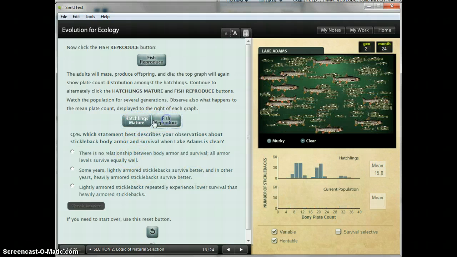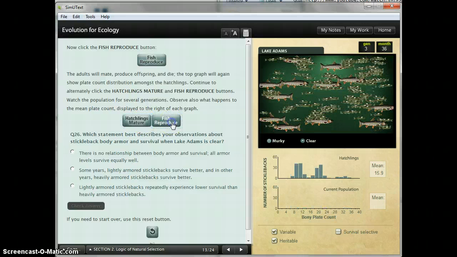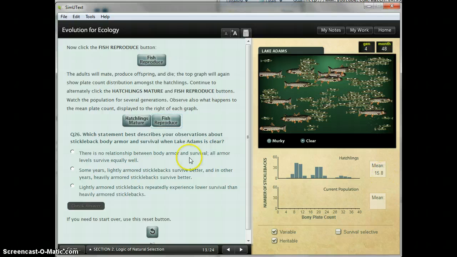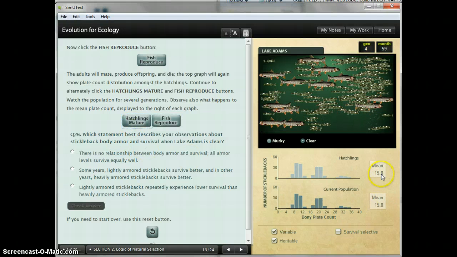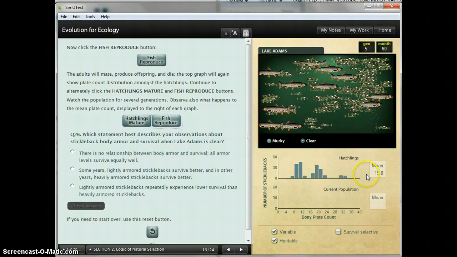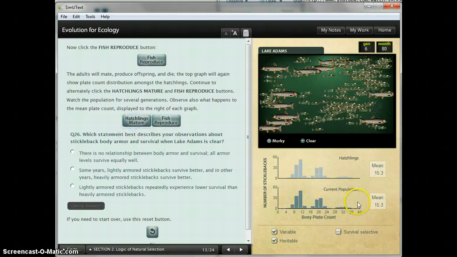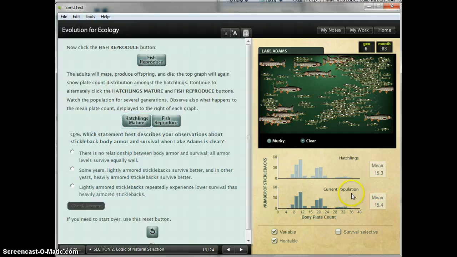Run it again. Each time we're getting about the same amount of change. So we're not seeing a tremendous amount of growth as we did before. We're not seeing much difference between our populations before or after survival. And this is very much like what we saw when the water was murky. So when we remove that selective survival, we see much less change going on on a generational basis.